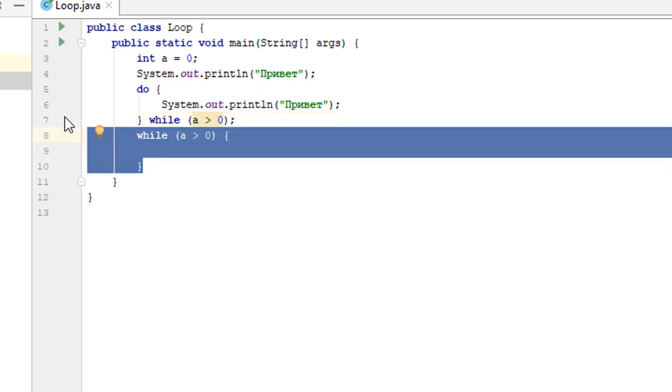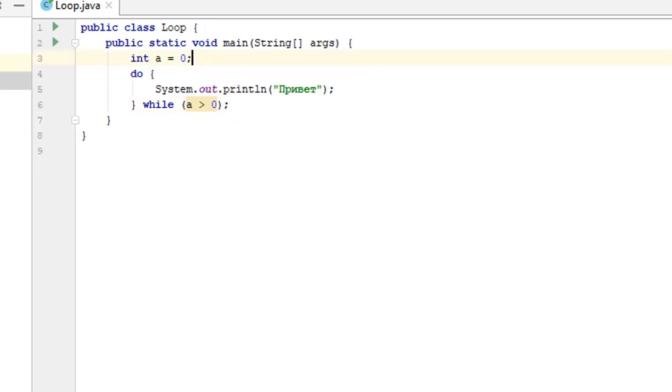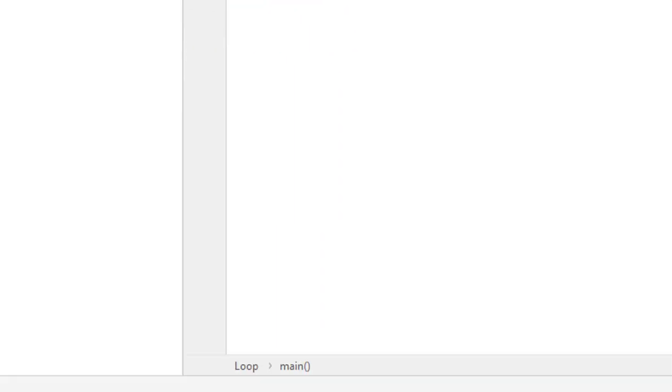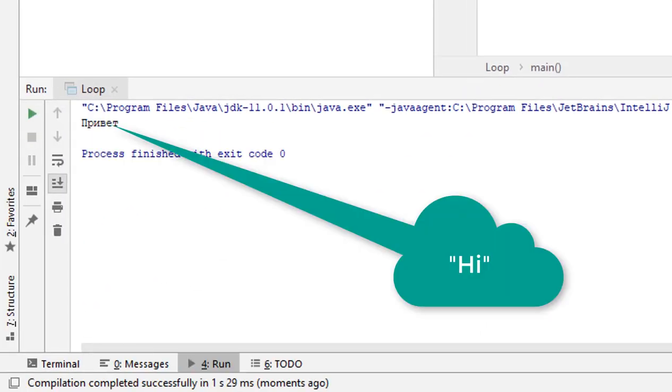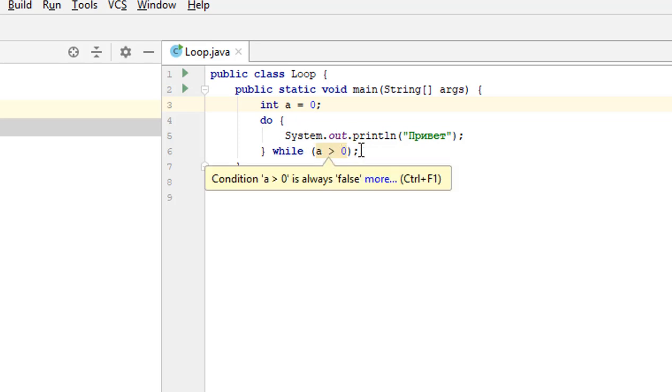We will delete the previous while loop and also this line which prints out high, and run the program. As you can see, regardless of the fact that the condition does not apply, high is displayed. The only difference of do while loop from while loop is that the code block will be run at least once, regardless of whether the condition applies. There are no other differences from the while loop, so we will not study this one in more detail.